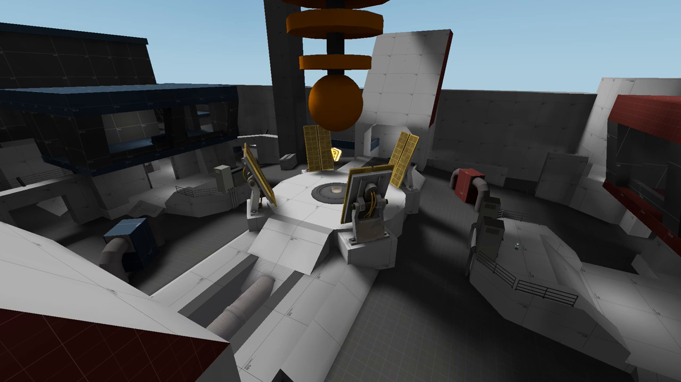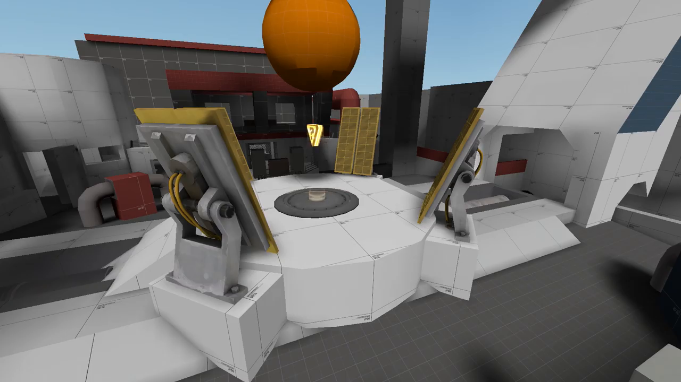So this is Shrink Ray. This is the first actual map that I built. It was really difficult to cap the point.